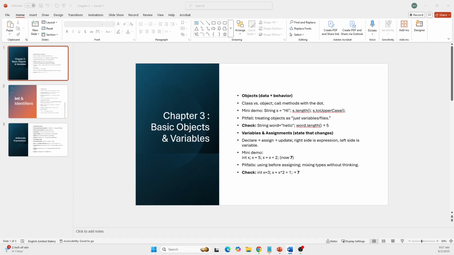So an object is basically a thing in your program that has both data and behavior. So in Java, the object has components that hold data, like variables. It could be data related to health or something like that, and methods that do things, like actions you call.